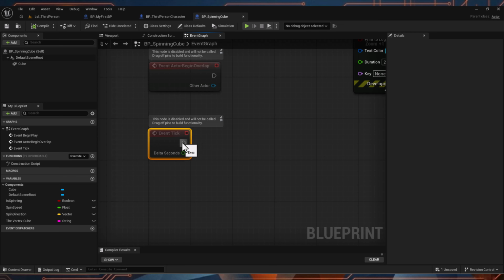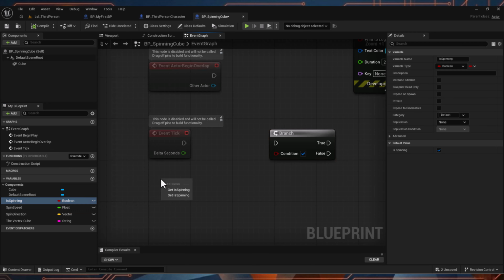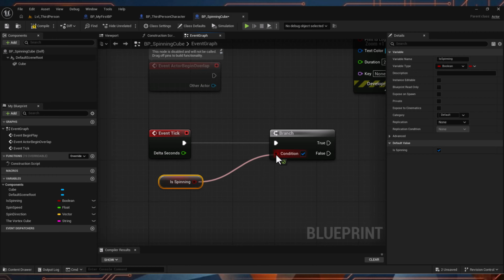So you can either drag a wire from here, or you can hold the B as in boy key and left click and create a branch node. And for the condition, we're going to select is spinning. We don't want our cube spinning if our switch is turned off. So we want to drag a wire from essentially our tick here and create the overall. So let's go ahead and link this up. And then for our condition, we're going to use is spinning.